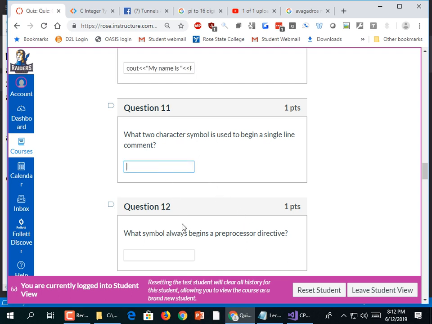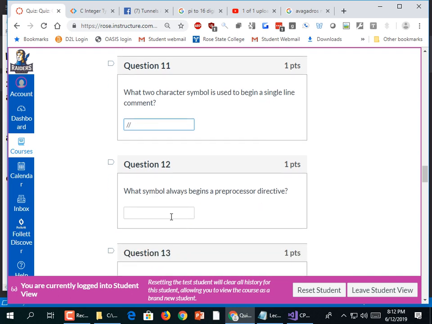Which two-character symbol begins a single line comment? That's the wrong answer, you Python guys. What's the right answer? Slash, slash. What symbol always begins a preprocessor directive? Hash, shift 3, #. We've only seen 2 preprocessor commands so far, and we've only seen one that we've used a lot, #include. The other that we saw like on day 2 was #define.